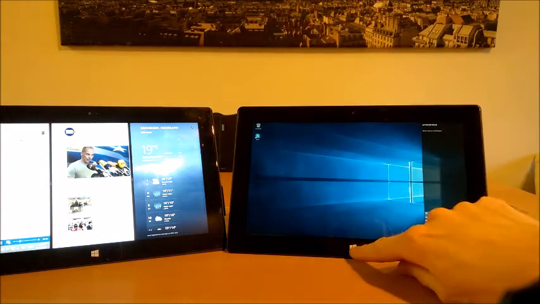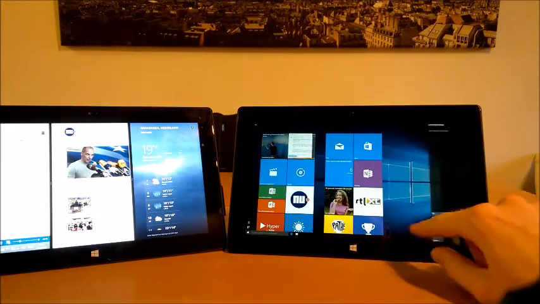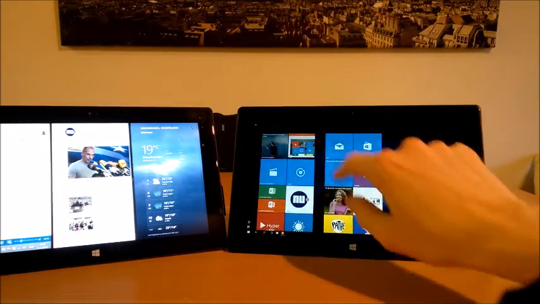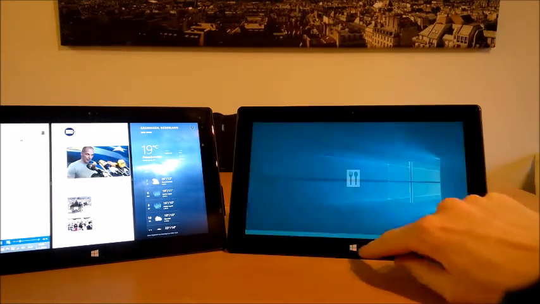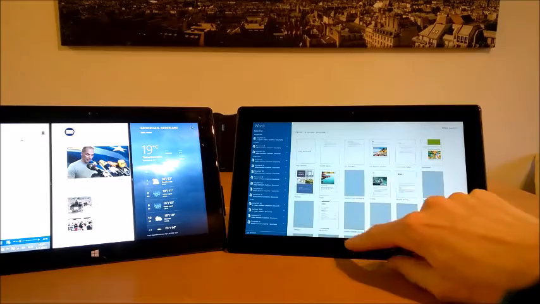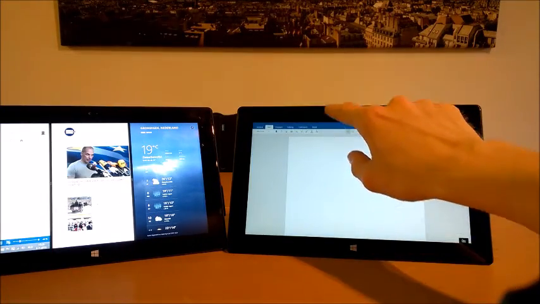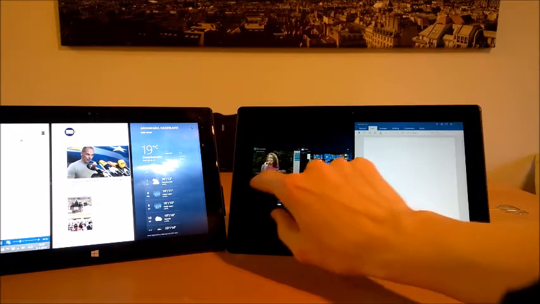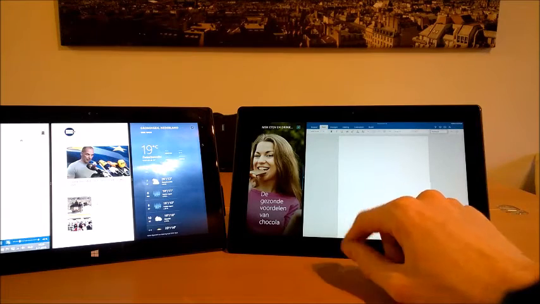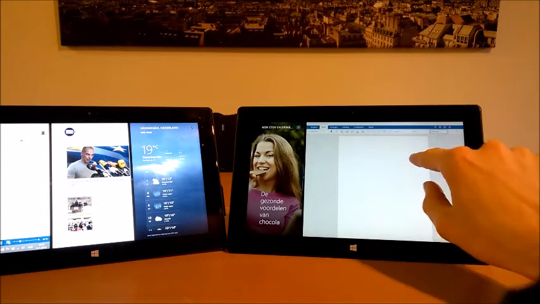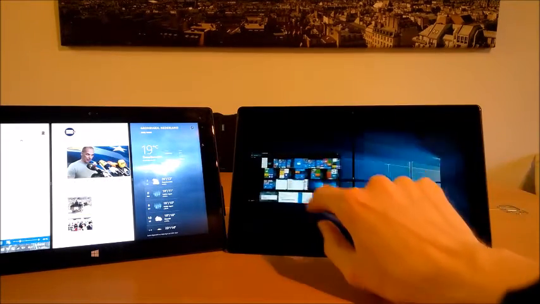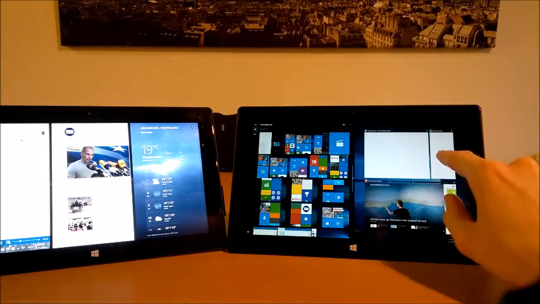So I can turn off tablet mode, get into the start screen, put back tablet mode, and then open a couple of apps. One, two. Let's do this one, and finally let's do this one. New empty document. I can now snap one app, two apps, and when I make it smaller, I can resize them, but I haven't found a way to make room for a third one.